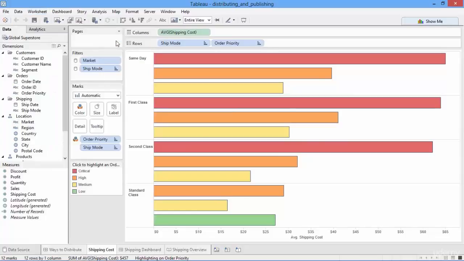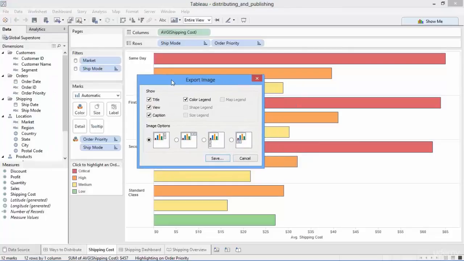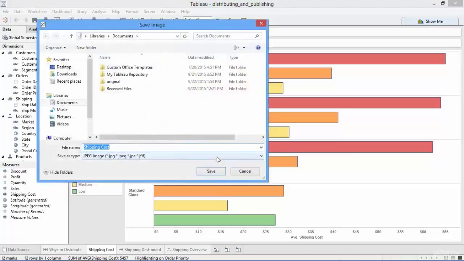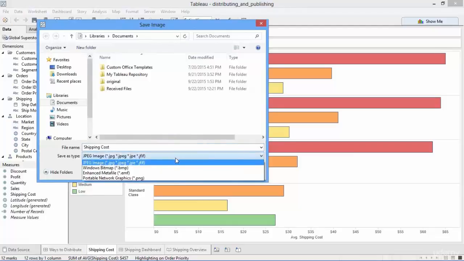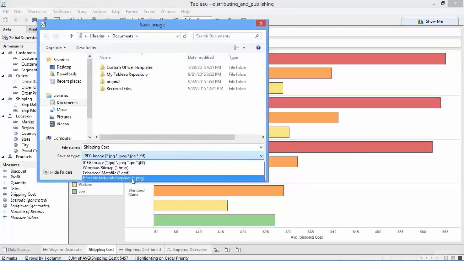So we will select image, and you can see here on the screen that a pop-up screen has shown up, and it brings up certain options for what should be included in the image, such as legends and titles as well as the layout. And when we save this particular image, it gives us many formats in which to save the file, like JPEG, Windows bitmap, enhanced metafile option, and PNG also. So you can save the file in any format you want.